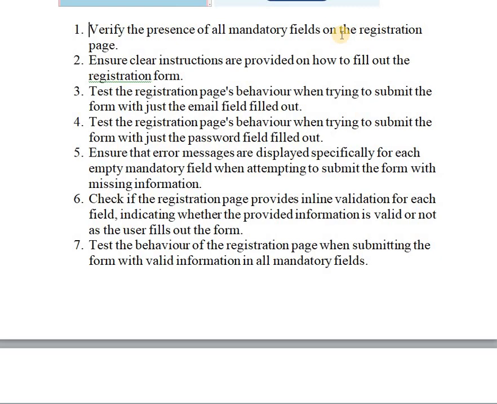Then the second scenario is: ensure clear instructions are provided on how to fill the registration form. Whenever we consider the mandatory fields, first we have to provide proper instructions which help the user to fill the registration form, and we have to check that clear instructions are provided on our page or not. So this is the second scenario.